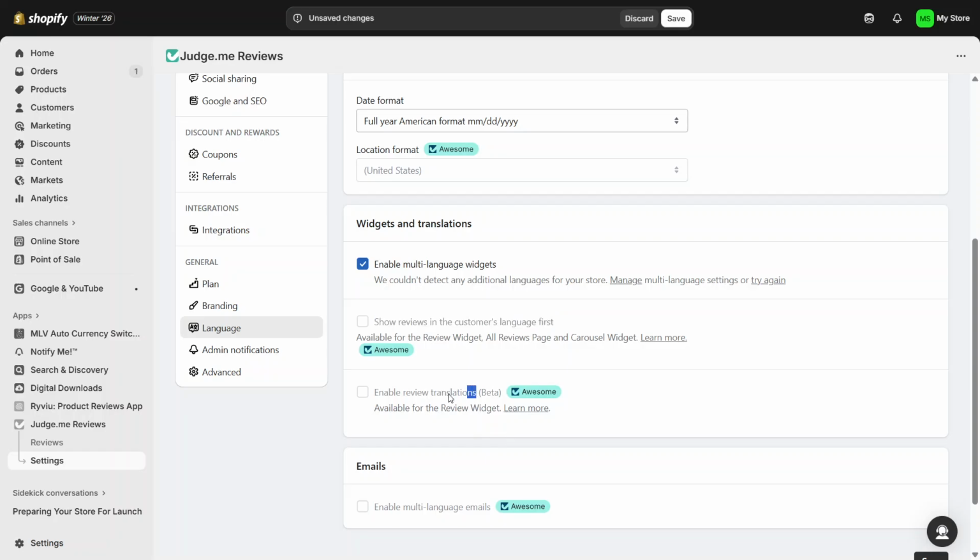This allows reviews to be translated when needed, so shoppers can read feedback even if it was originally written in another language. Once you've adjusted all of these options, don't forget the final step. At the top of the page, near the search bar, click the Save button. This applies all your changes. After saving, your review widgets will start respecting these language and translation settings across your Shopify store.